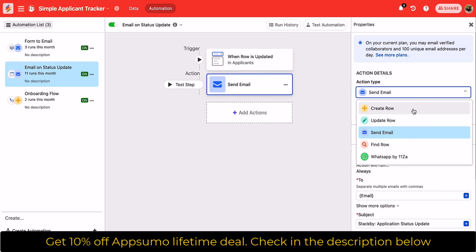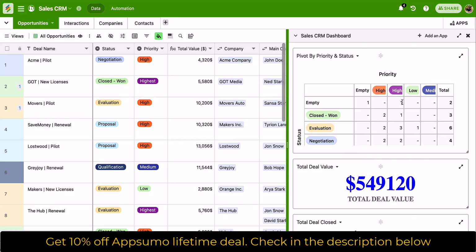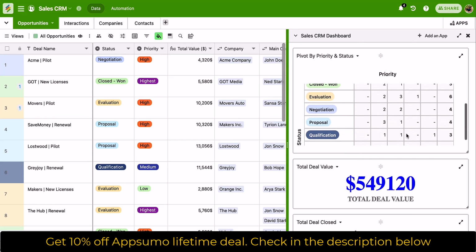Need more space? Upgrading your plan gives you access to 25 stacks, 10,000 rows per stack, and 10 gigabytes of file storage, so you never run out of room.